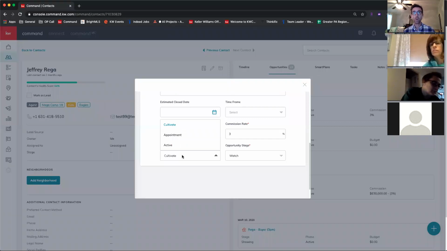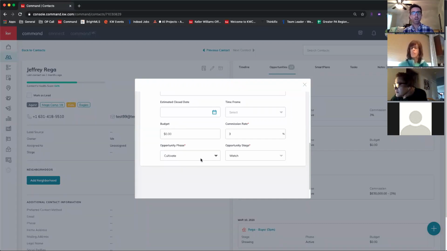So if you use that dropdown, there's the cultivate, appointment, and active. So if you would select cultivate, so if they're a brand new lead for you, the stages are watch, nurture, and hot. If you would move back to appointment in the phase category, your stages change, and they change to scheduling, scheduled, and kept. And then if you move to active, they change as well to searching, showing, and negotiations.